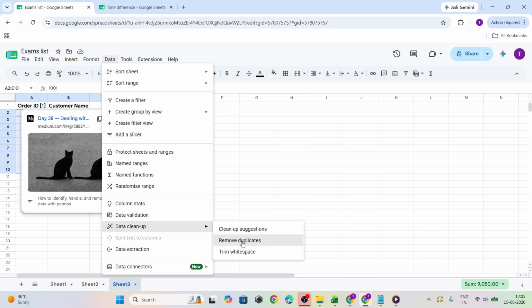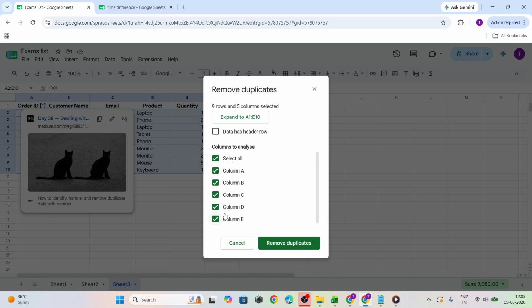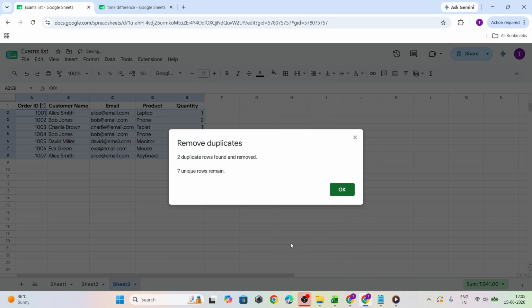A settings window will appear, and this is where you'll tell Google Sheets exactly how to evaluate your data. If the first row of your selection contains column titles, make sure to check the box indicating that your data has a header row. This helps Google Sheets avoid treating those labels like regular data.